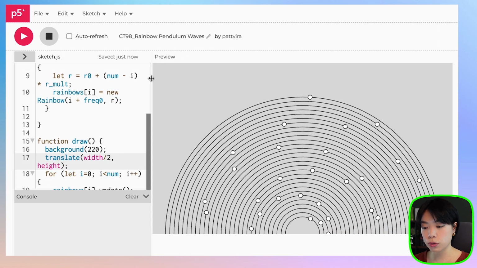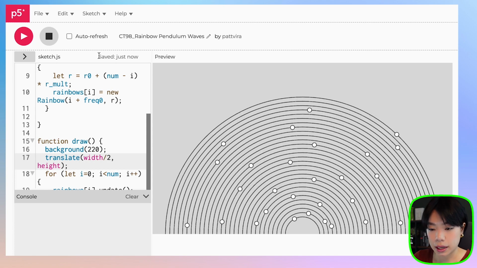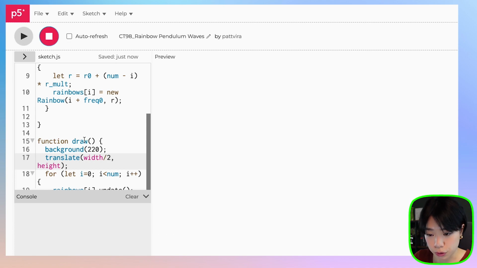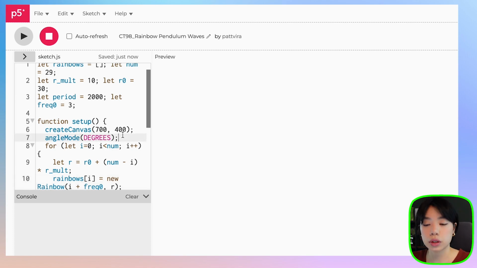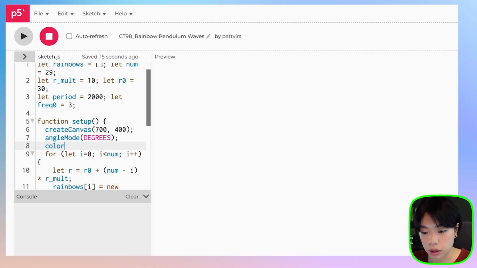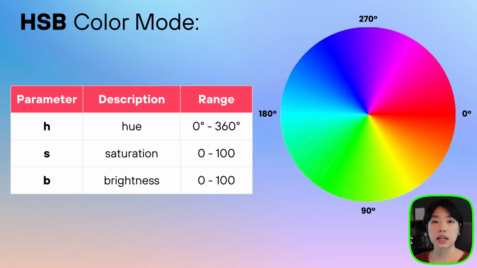All right, so before we move to the sound part, let's make it a different color. First, I'm going to change the color mode to HSB. And HSB stands for hue, saturation, and brightness. And hue is a set of color on a color wheel that ranges from 0 to 360, where 0 and 360 is the color red. S is saturation, which is the intensity of that specific color, and brightness is how bright the color is, ranging from 0 to 100. Saturation also ranges from 0 to 100.